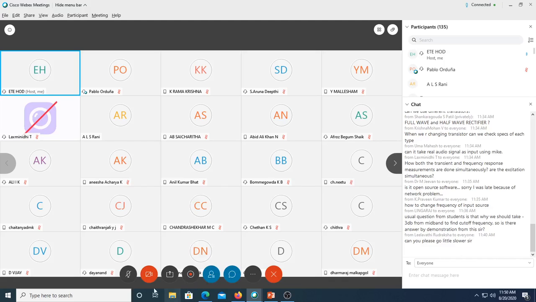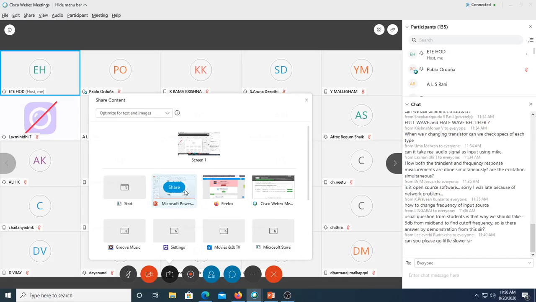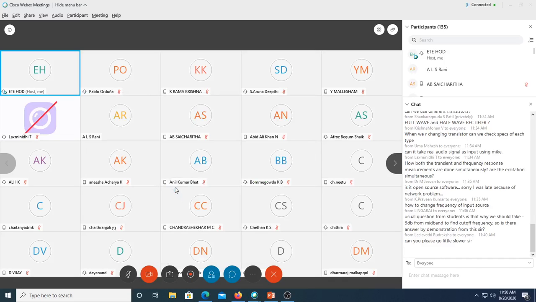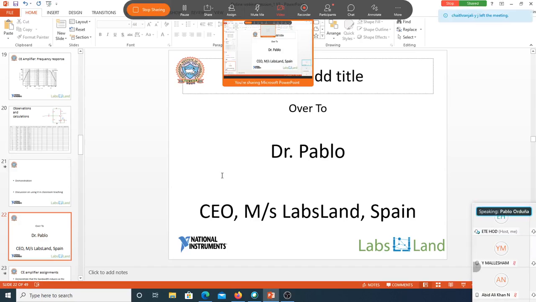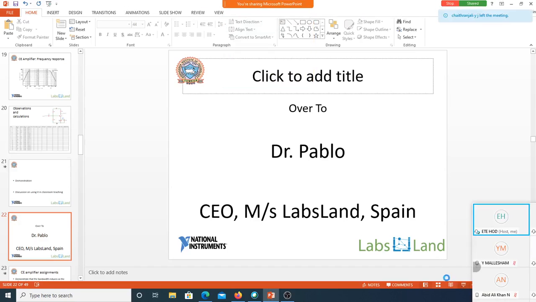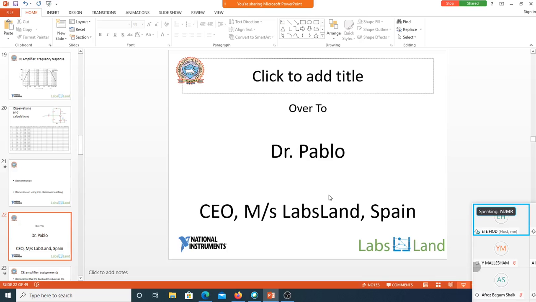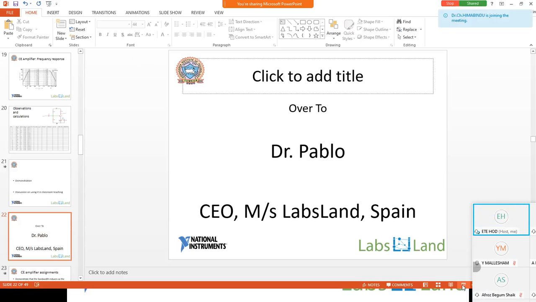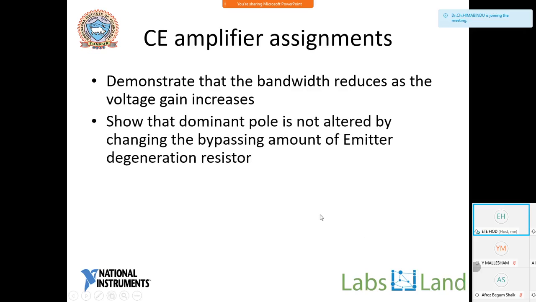So we will go back to the presentation we were proceeding with. Let me share my screen again. After Pablo's presentation, these are a few amplifier assignments that we can think of giving to students.